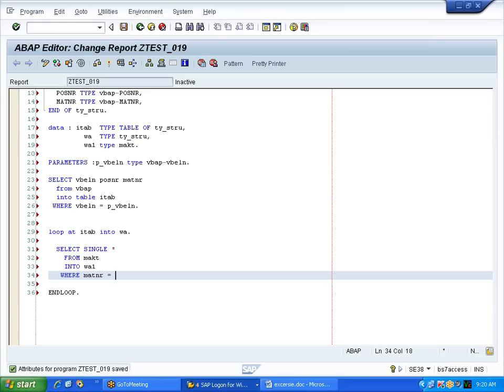No, VBELN is the billing document number. I want the material number here. P underscore material number is not there; we are not giving that input. We need a material number, because if I give a material number, then only I will get the entry from the MAKT table. How is the material number coming?